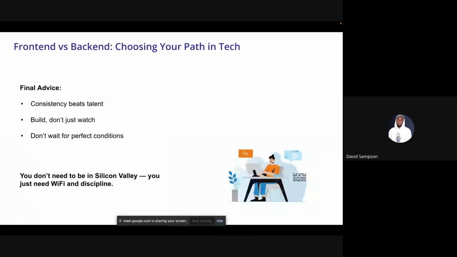And there's a quote I have here: you don't need to be in Silicon Valley to do something, or be an engineer or any of that. You just need Wi-Fi. If you have data and you have discipline, that's all you need.